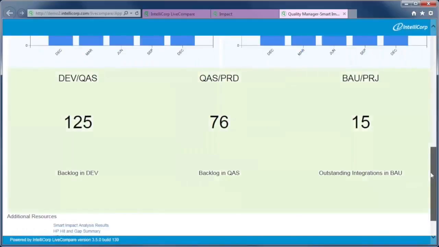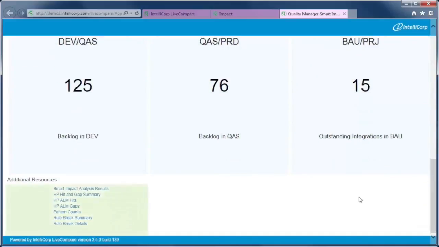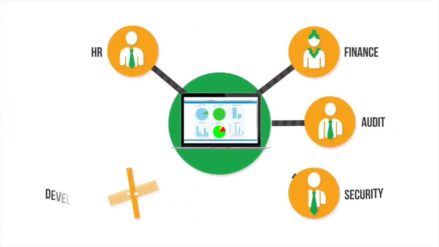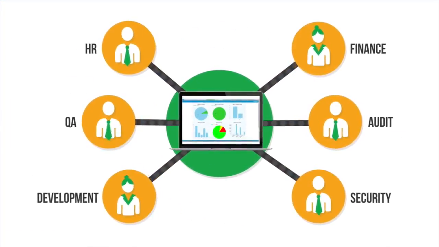Live Compare supports a shift to agile development with its smart impact analysis and cross-system comparison to simplify business as usual and project synchronization. In this demo, we've looked at the high-level dashboard. Live Compare also produces additional resources that include complete details on the most at-risk objects to test, the usable test plans, the test gaps, and all the code quality analysis results. The results of your impact analysis can be shared across the whole business.